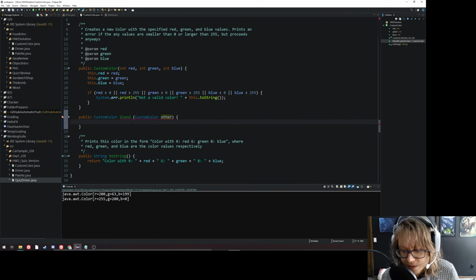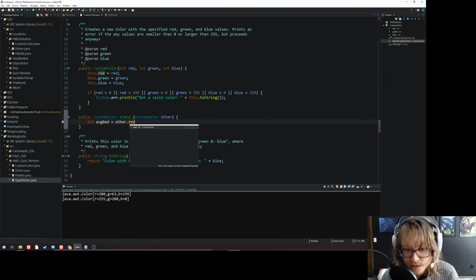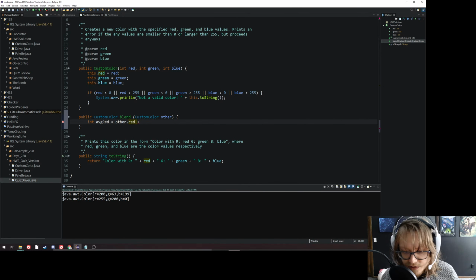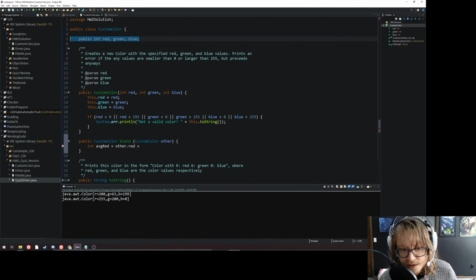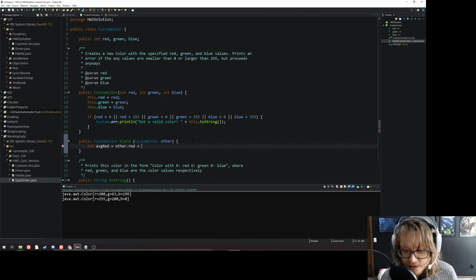Okay, so almost everybody figured out that to get the average, you would need to find the sum of their reds and then divide them, right? Pretty much everybody got this part too, that in order to access the redness of the other one, you would do other.red. There was a bit more struggle on the how do I access the redness of this color portion of it. So remember, we want to access the redness of this color, which corresponds to the red field at the top here. Of course, to access the redness of this color, we're going to say this.red.